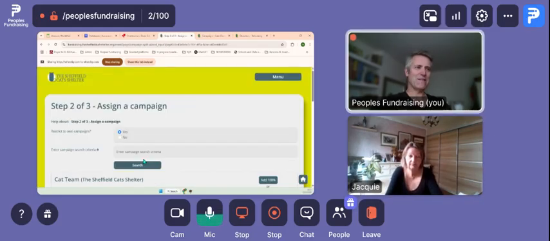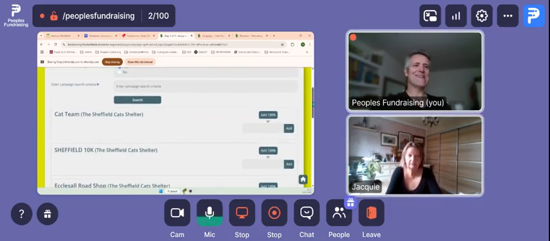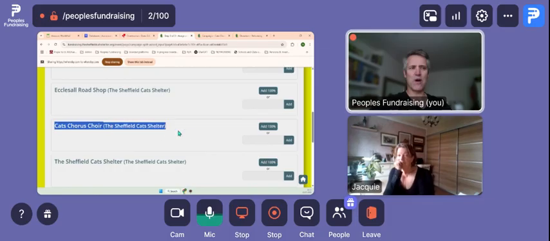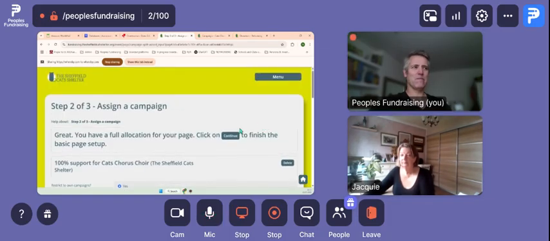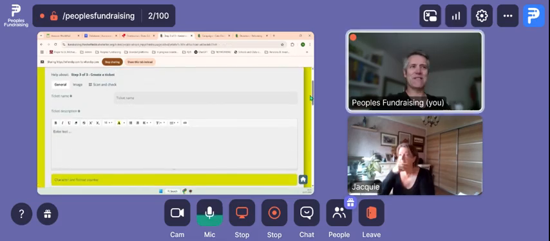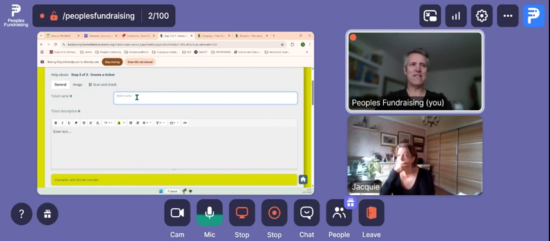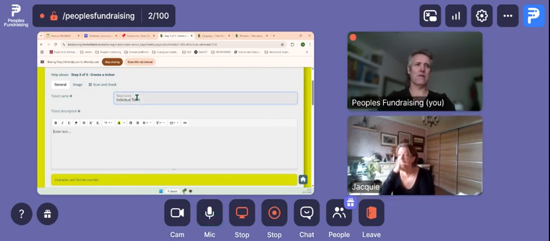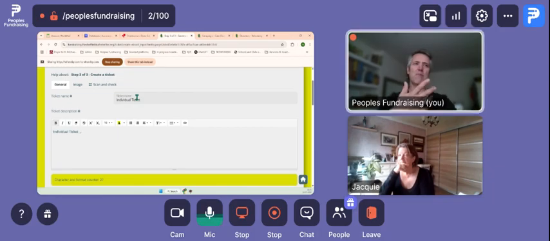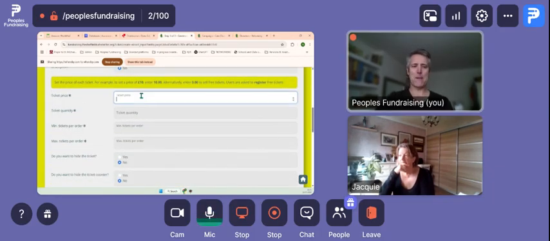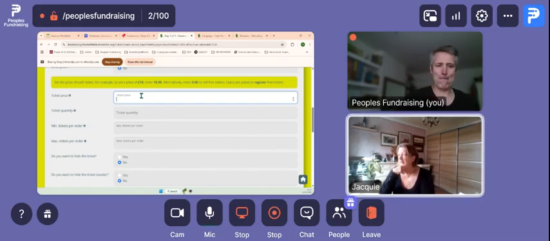So I then press create, and then I add 100% to the Cats Chorus Choir campaign. Again, you can split them if you want to. And then I can add my tickets. Are they just going to be individual tickets? Yes. Again, come and update this. Do you know how much a ticket will be? Put £10.